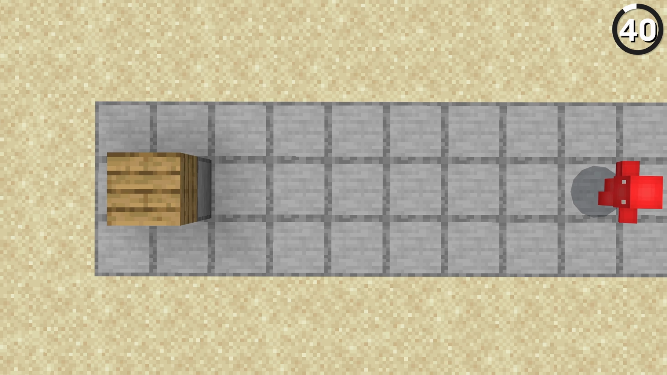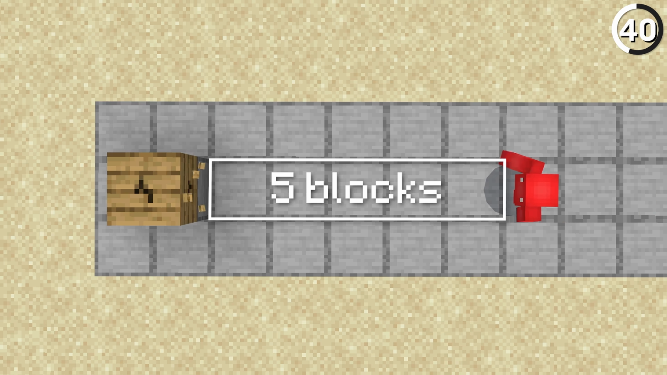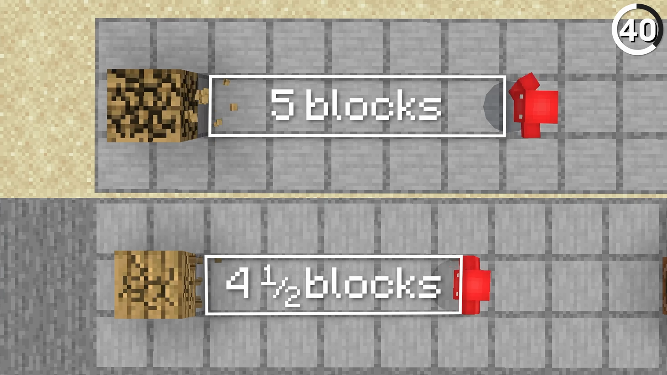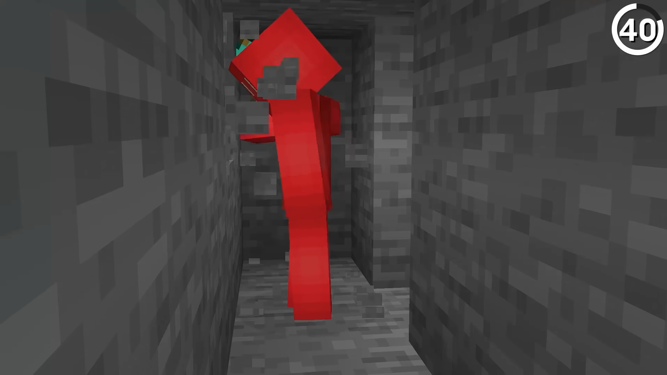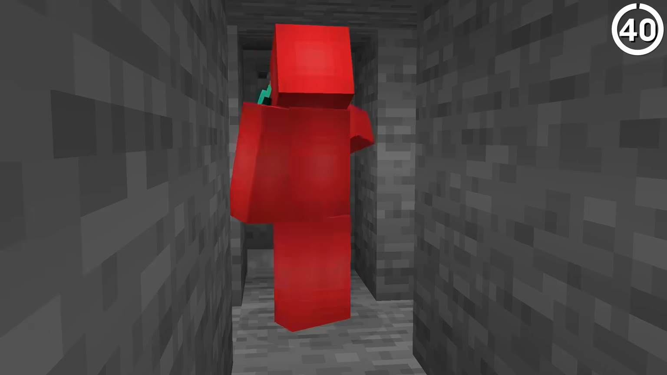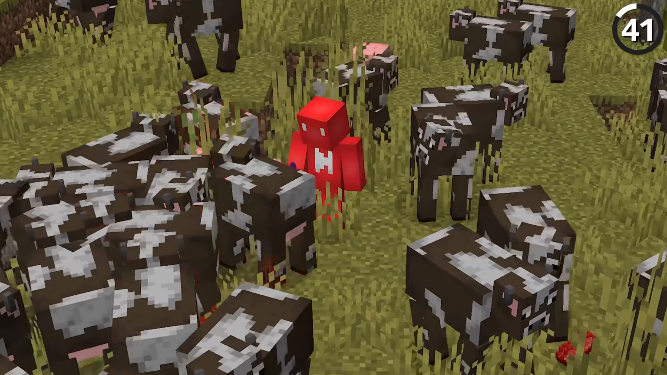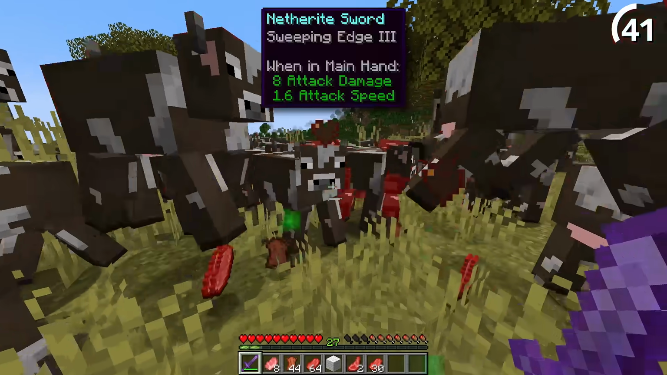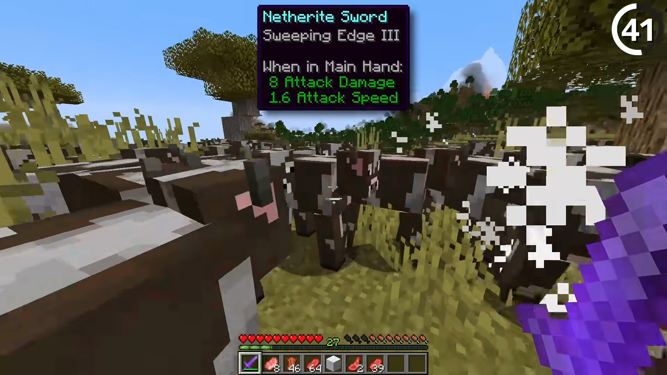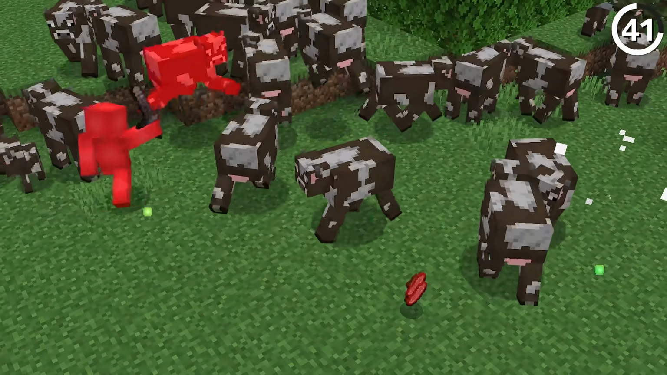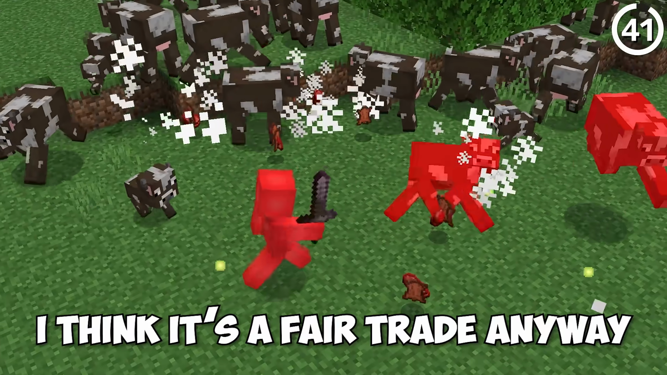If we're in survival mode, you'll notice that the range that we have for breaking blocks in Bedrock is up to 5 blocks, but in Java it's only 4.5, which is a small difference for sure, but it's quickly noticeable as soon as you need to branch mine. Because the combat changes were never added into Bedrock, that also means that the Sweeping Edge enchantment is only available in Java Minecraft. But considering there's no cooldown for your sword in Bedrock, I think it's a fair trade anyway.